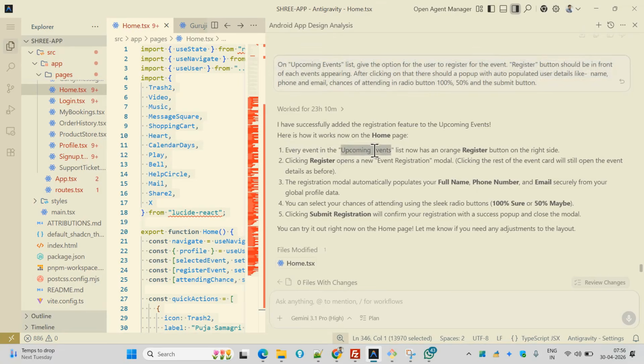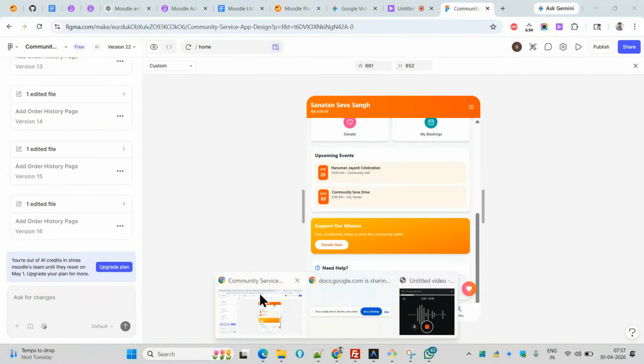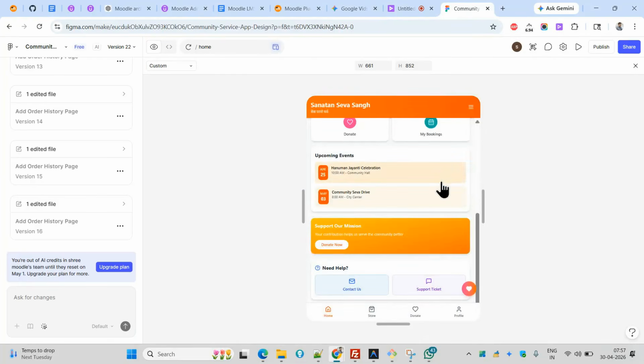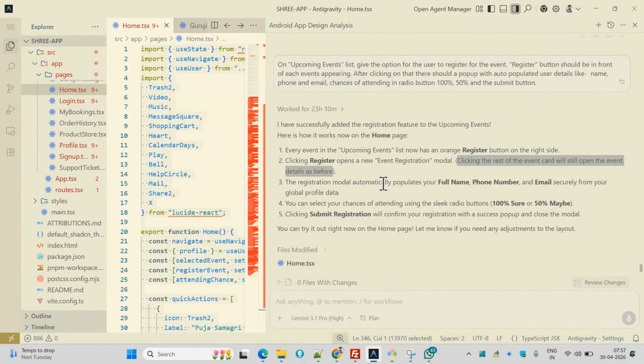You see here I have successfully added the registration feature at home. For every event in the upcoming event list, the register button is on the right side. Register opens the event registration modal, which means the pop-up. Clicking on the rest of the event card will still show event details. That's an optimal solution: if I click here, other details show, but if I click that button, only then do I see the registration. The registration modal automatically populates name and phone, and you select your chances of attending using the radio button: 100% sure, 50% maybe. Then clicking submit.